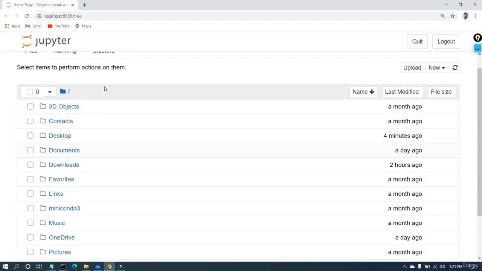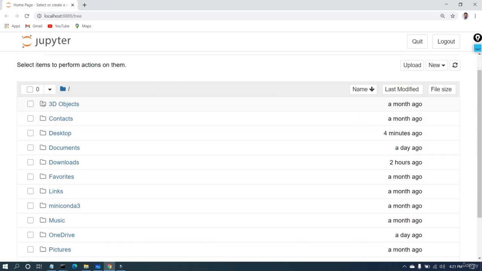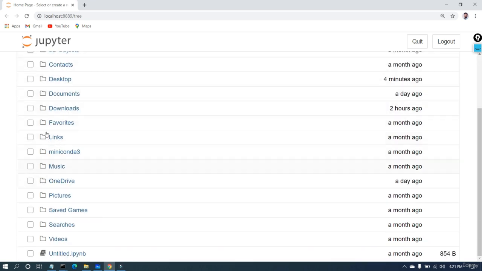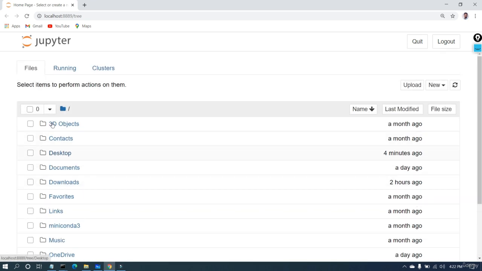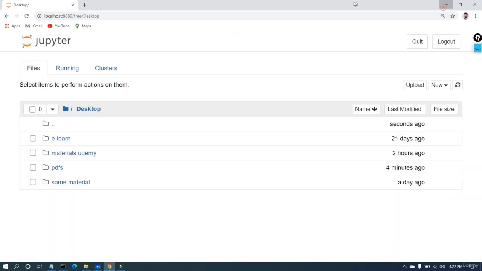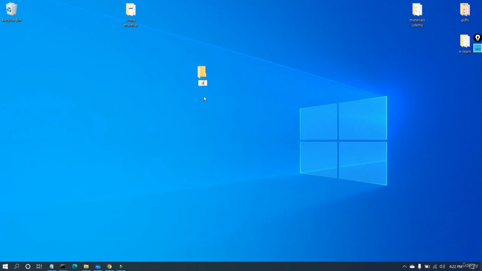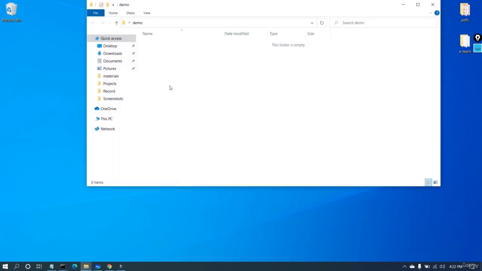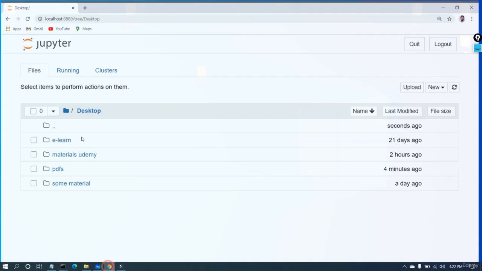So now let's see this interface. This is our Jupyter Notebook interface, and this is your basic navigation, and you can see your desktop, your documents, and everything over here. You can go to the desktop if you want, and on the desktop I'll create a demo folder and name it demo. I have opened this demo, but I want to open it from our Jupyter Notebook.